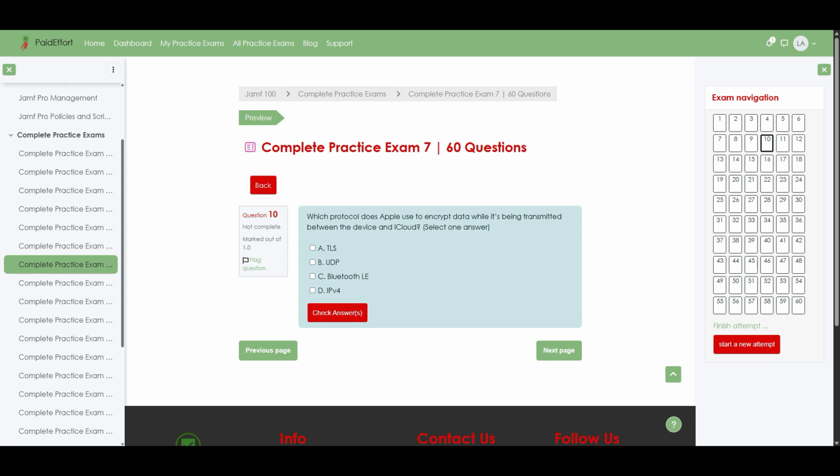Select one answer. A. TLS. B. UDP. C. Bluetooth LE. D. IPv4. Correct answer: TLS. Let's take a moment to explain this answer. TLS, or Transport Layer Security, is the standard protocol Apple uses to encrypt data in transit between a user's device and iCloud. This ensures that personal data like photos, documents, and backups is protected from interception during transmission.